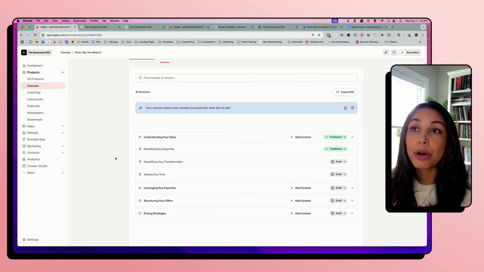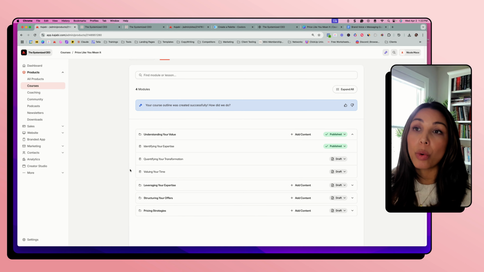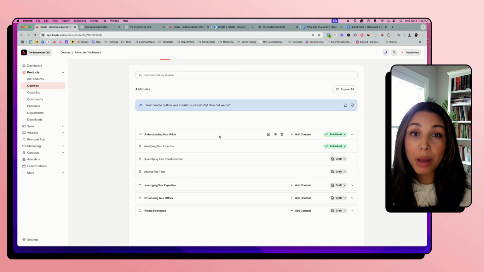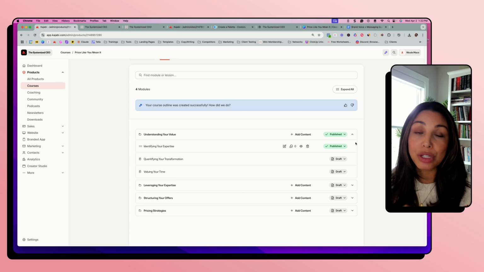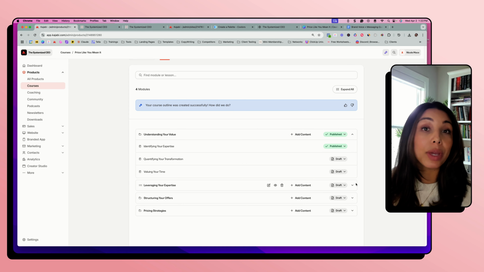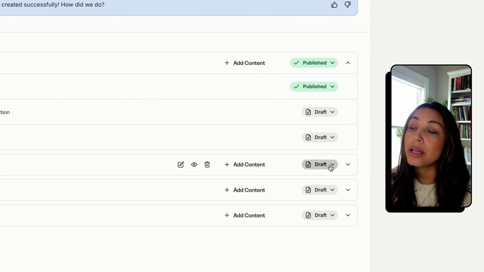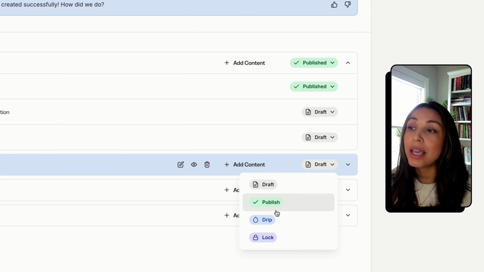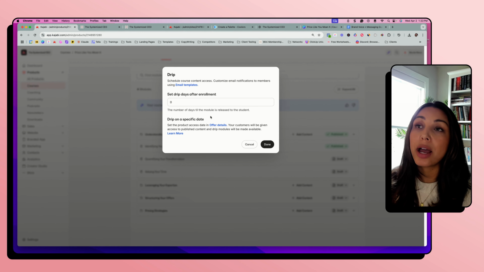So when someone purchases, you can set up this course to have a dripped out schedule. This means that when they first come in the course, maybe they only have access to this first module and the rest of the modules are going to be dripped out maybe on a weekly basis. So using this drop-down menu for draft, instead of making it publish, you're gonna select drip. And so drip just means it's going to be available based on the cadence that you set.